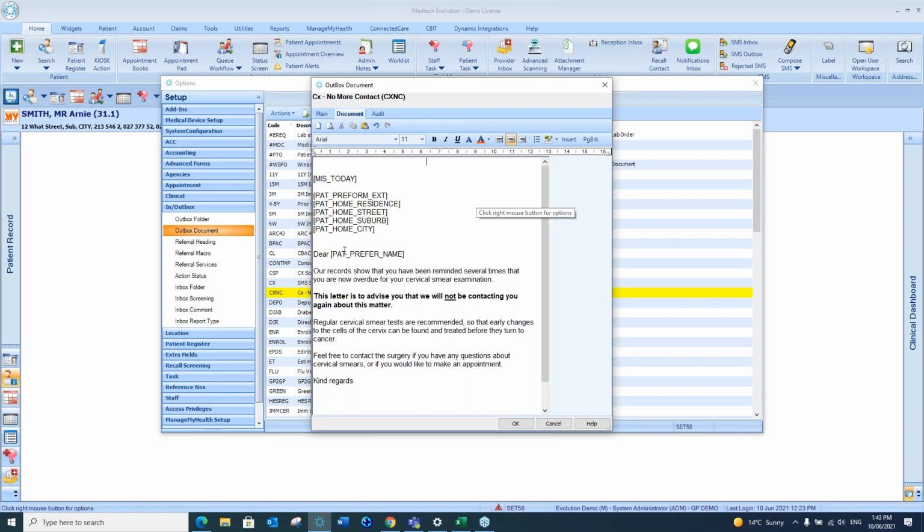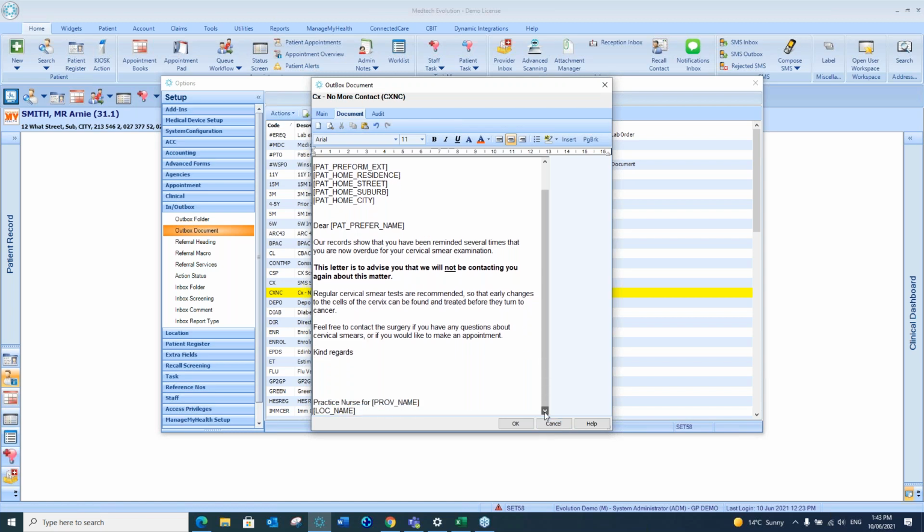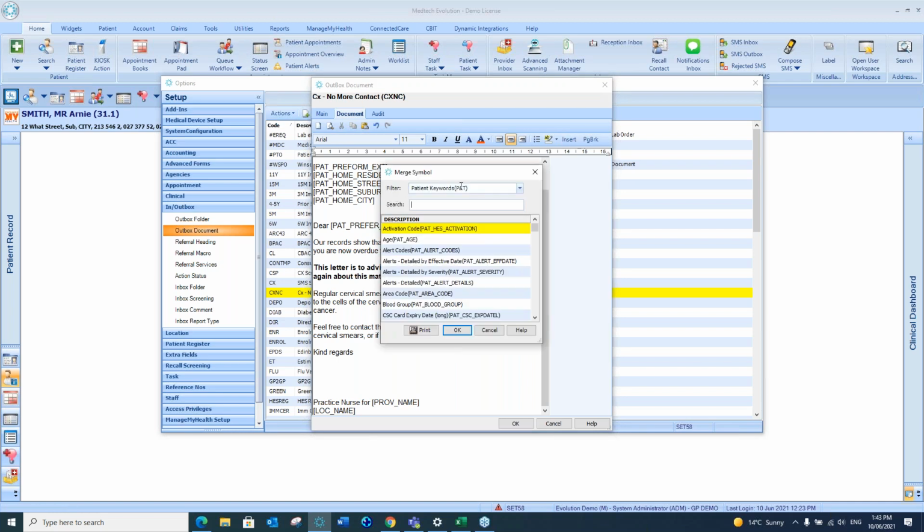Once you've put your merge fields in, you can type the body of your letter. So whatever you want to type your letter as, and you can sign it off with your provider name. So it will pick up whichever name who's doing the document, and if you wish to, your location name. So there's other merge fields in here with your qualifications if you want to add that in, your NZMC number. So those would all be under the correct headings when you look at the filter under the patient keywords.